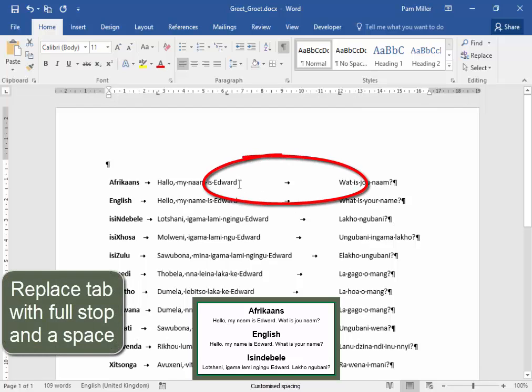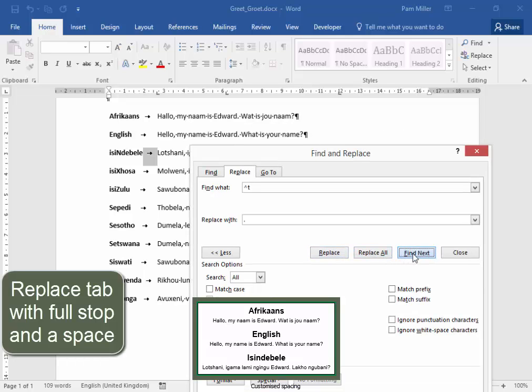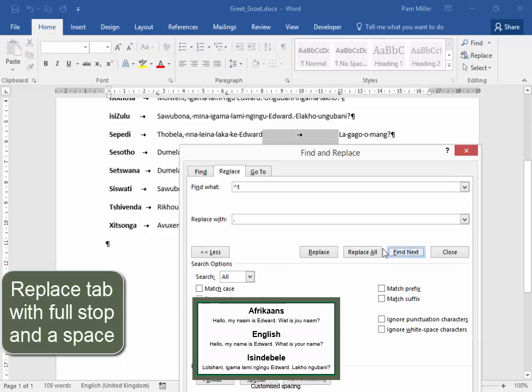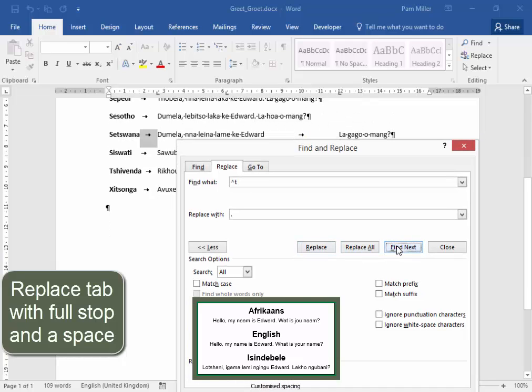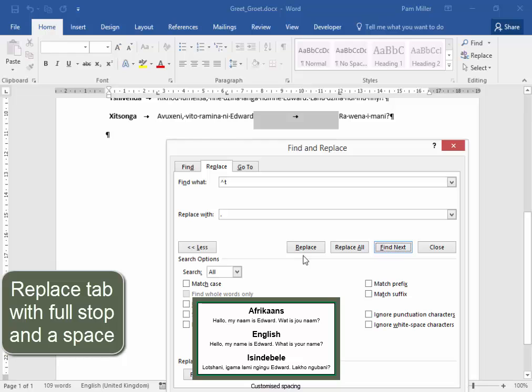Now I need to have a full stop at the end of the sentence there, and a space, and then it should be the next sentence. So there, I'm going to go to replace. I'm going to replace the tab with a full stop and a space. Replace. Yes. It is all working out using Word features.